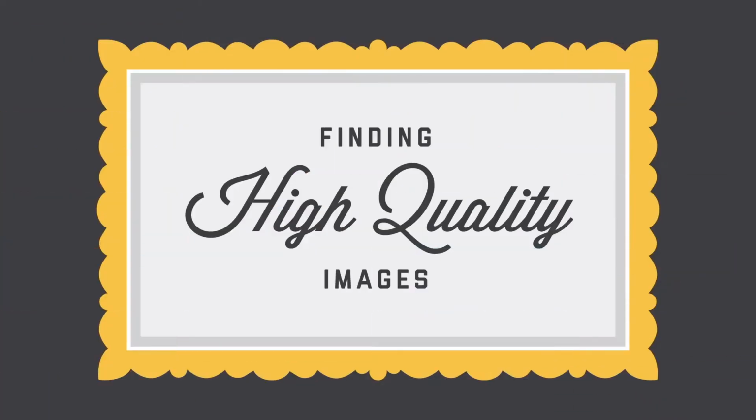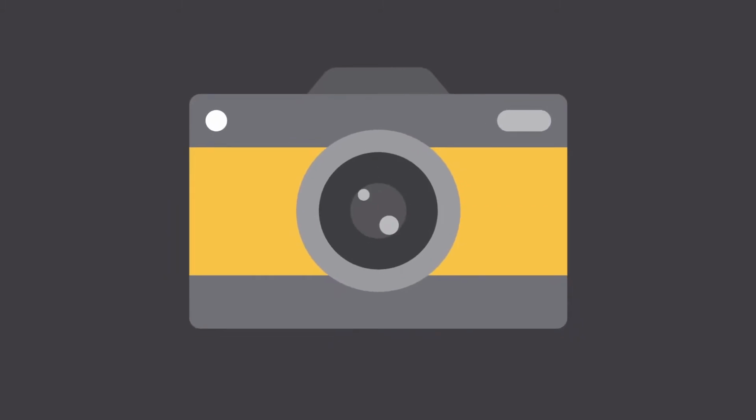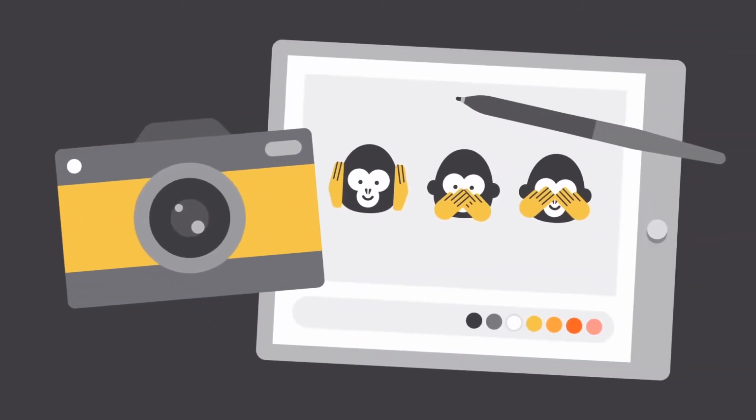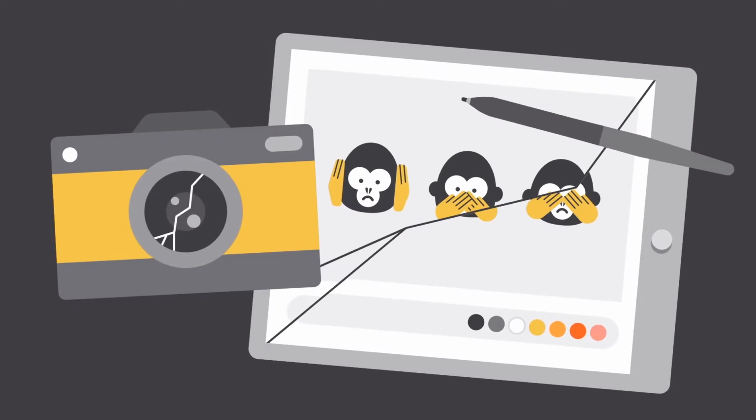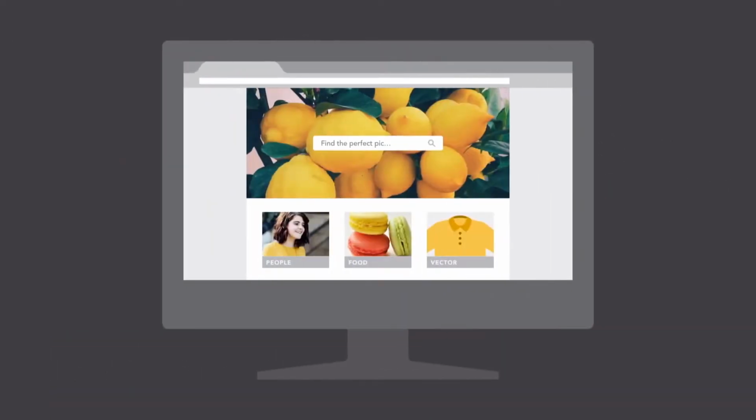First, finding high-quality images for any type of project. Maybe you're handy with a camera or have some graphic design experience. That's great. If not, don't panic. There are countless sources online that offer images for exactly this purpose.